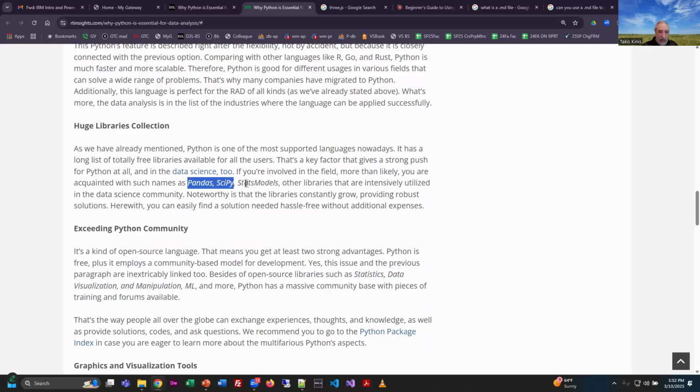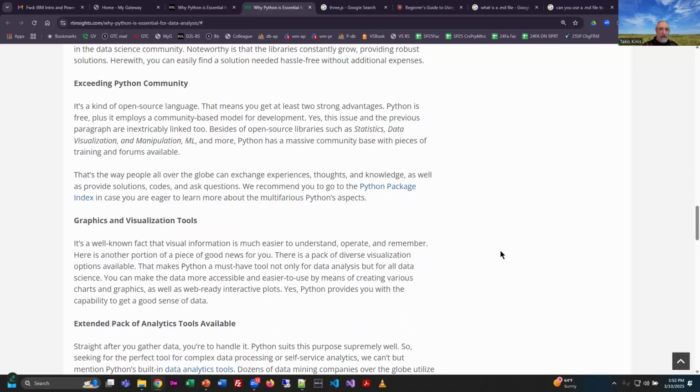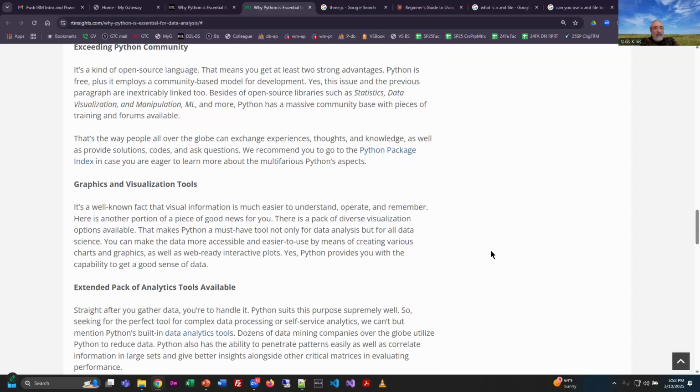But like you see, a couple of the ones that they're pointing out here, if you're doing data analysis, these are libraries that you'll probably end up using at some point. Lots of different things are available.